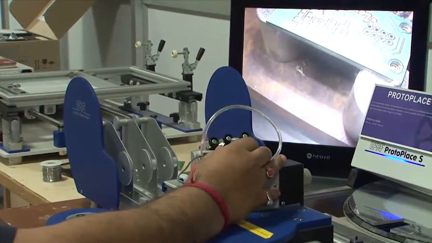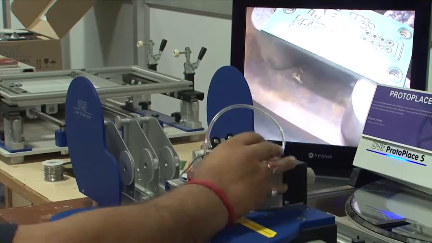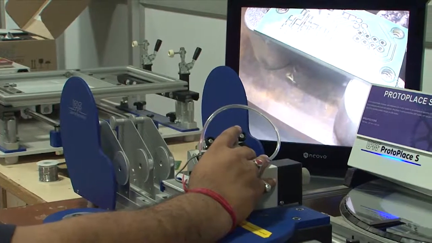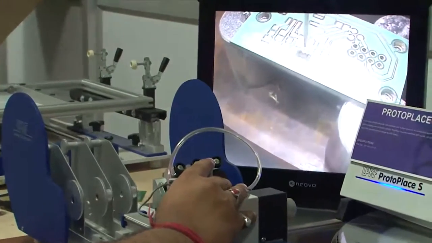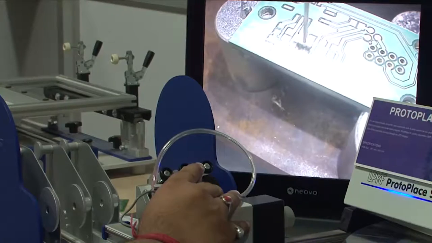So typically you can rotate the component as per the guideline, as per the orientation of the PCB itself, and then you can actually go ahead and place this component on the top of the portion where you would like this component to typically sit.